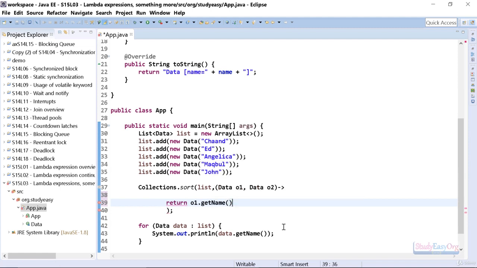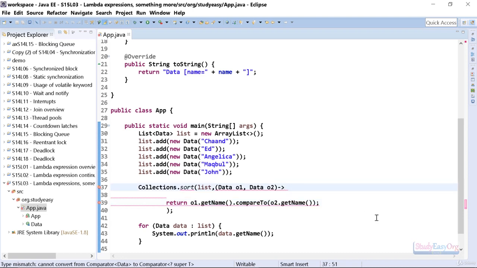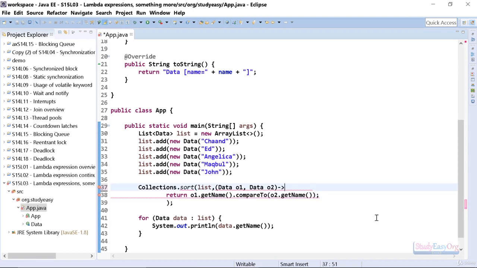Now friends, in here the reason why we are not able to autocomplete is because the integration of Eclipse with lambda expression is not yet proper, so we won't be able to autocomplete, but we know what we need to do. So in here it would be like compareTo, and we need to pass on o2.getName. Alright, so this looks good to me, and we need to make some certain changes as well.